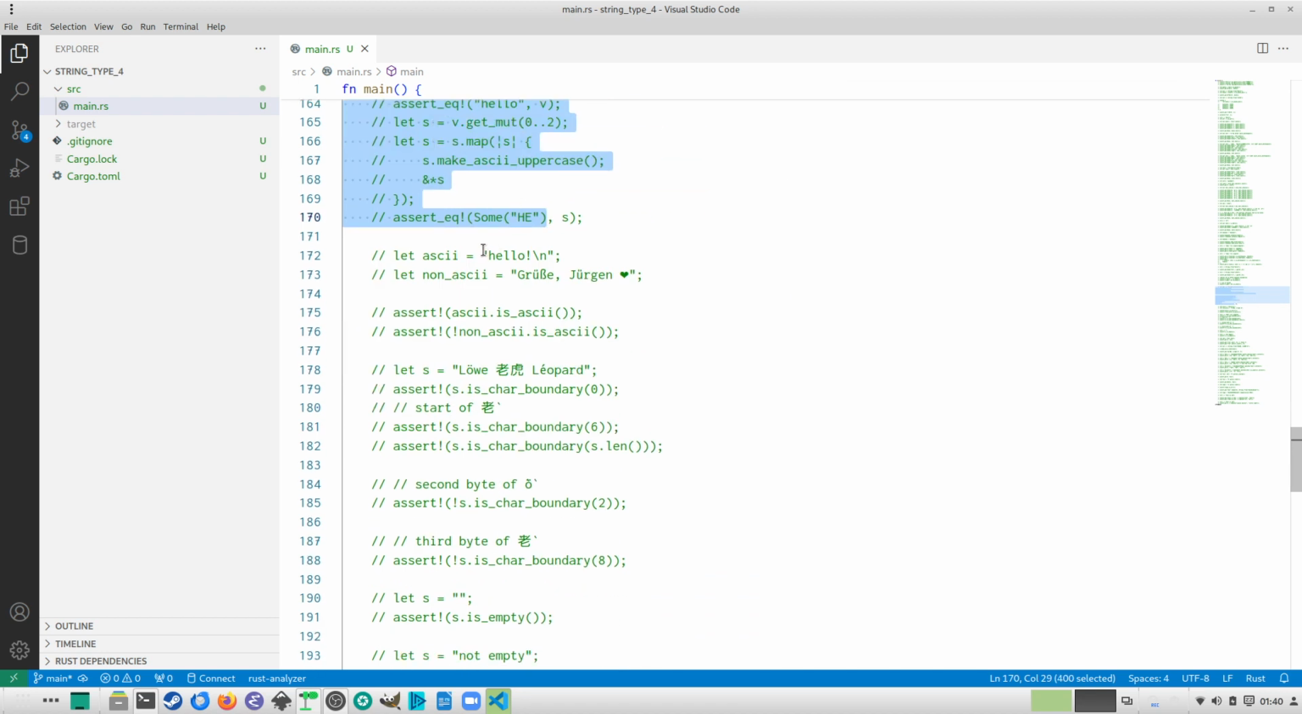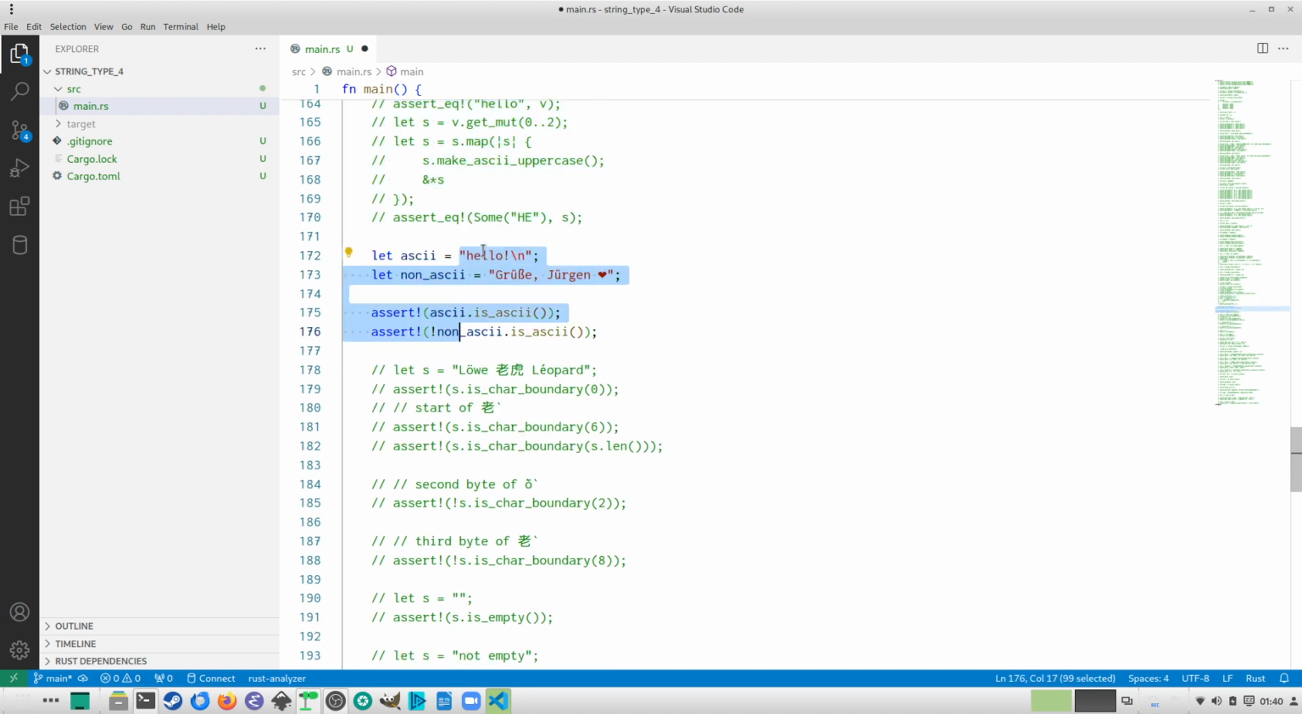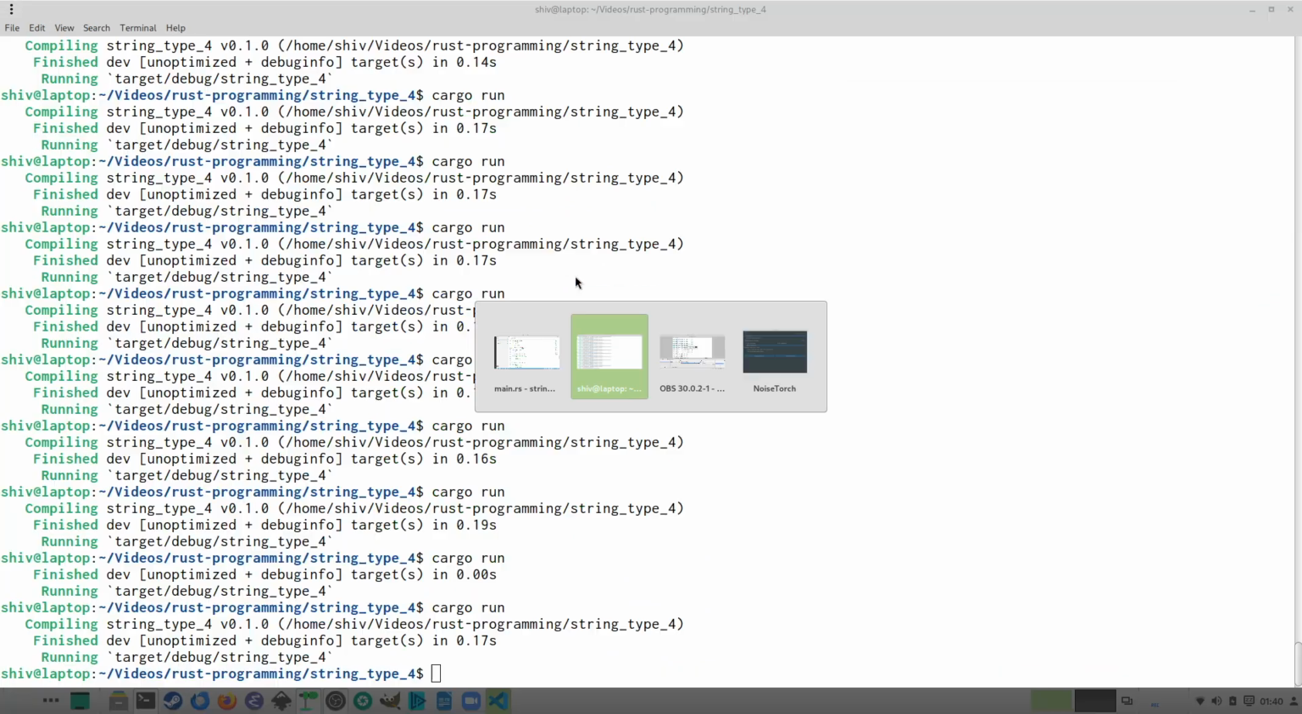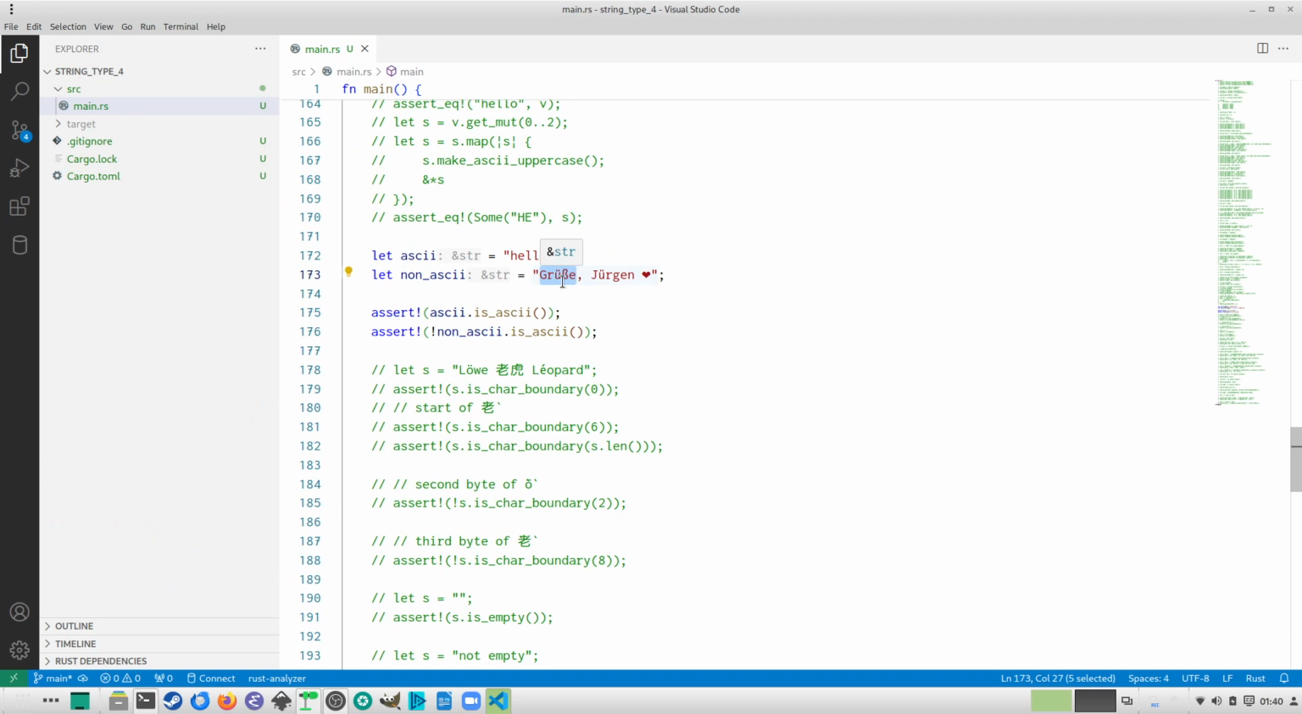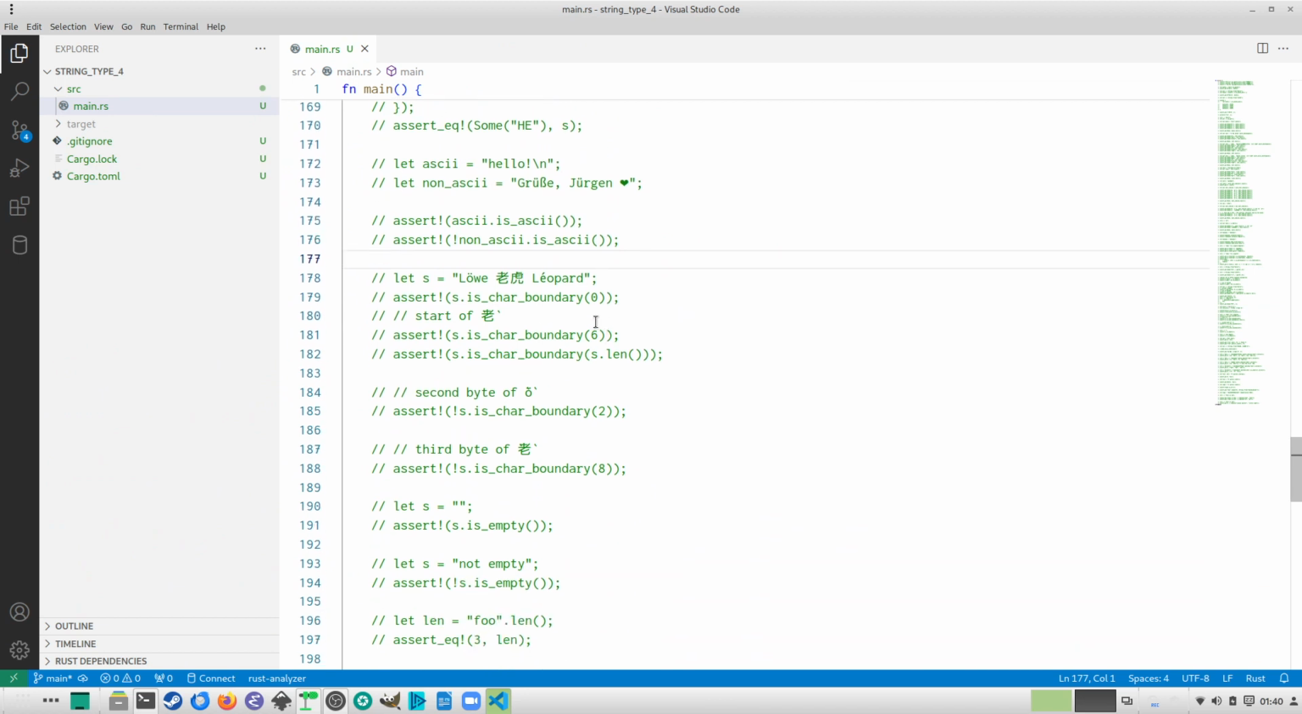Move on to next. The other, I think we have seen this in previous video. "Hello" is an ASCII string. This is a non-ASCII string. So is_ascii execution will work accordingly. It will return a boolean. If the contents of the entire string is ASCII, then is_ascii will return true. Otherwise, it will return false.